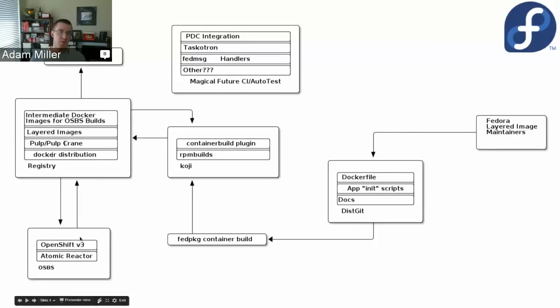From there, OSBS interacts with our registry. For those who've used Docker, this should be very commonplace in terms of something you interact with. Most people interact directly with the Docker Hub, which is probably the largest and most popular Docker registry in the world. But what we are going to do is have a Fedora hosted registry, and there's actually going to be a couple of them. There will be the intermediate build registry, and then there will be the production registry.